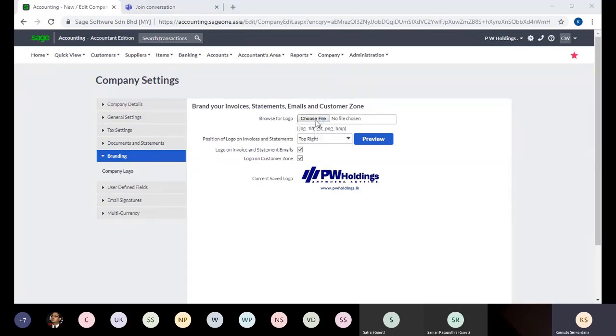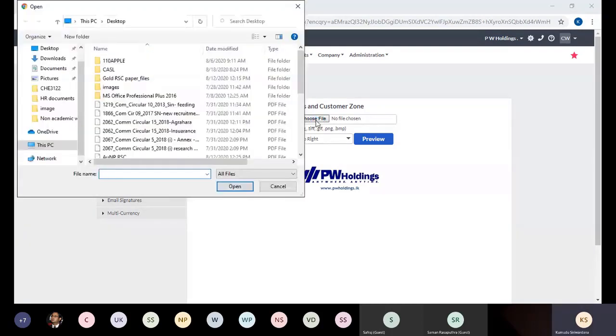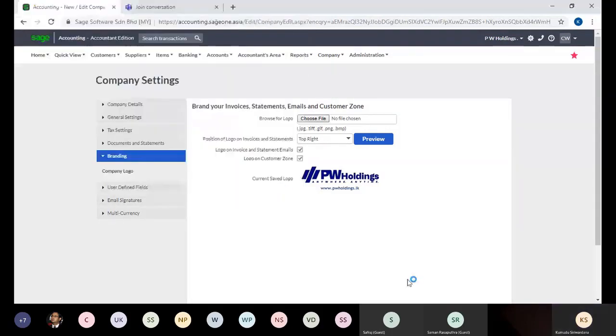You can practice this one. Click the choose file button, and select a file. Okay, you can add your company logo, then it will print in your documents.